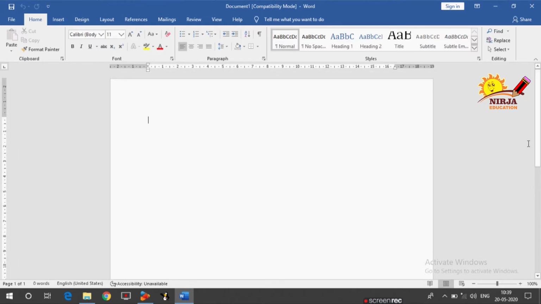So these are the main components of MS Word. This is the quick access toolbar. Here we have the save button. This is undo and this is the redo button. With the help of this you can customize your quick access toolbar, which we will see in the next videos.